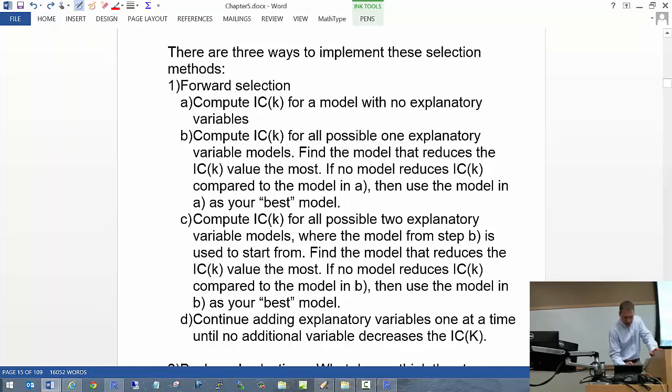So again, you might be wondering, well, why do I say this is maybe the worst of the 3? It's because, you could say, it's the least likely to find that best model. Okay, that's what I mean by it's the worst of the 3. So this is how forward selection works.